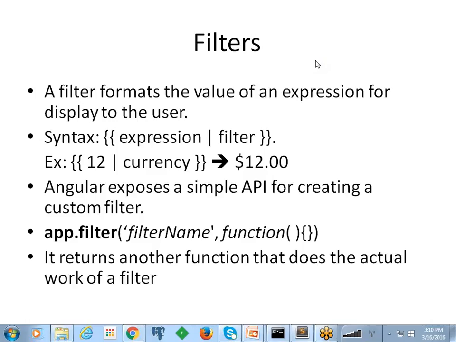Angular exposes a simple API for creating the custom filter. The format is app.filter, filter name, comma, function. The first parameter is the name of the filter, what we are going to use. And the second parameter is the function which actually does the work of the filter.